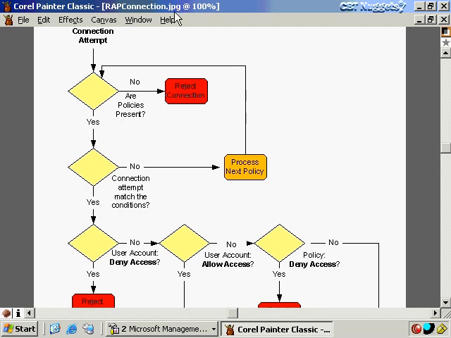First of all, here we have a connection attempt that we're trying, and the first thing that it asks is, are there policies present? Because look at this. If I go into this remote access policies, I might just get frustrated. I might just say, you know what, this is just stupid.